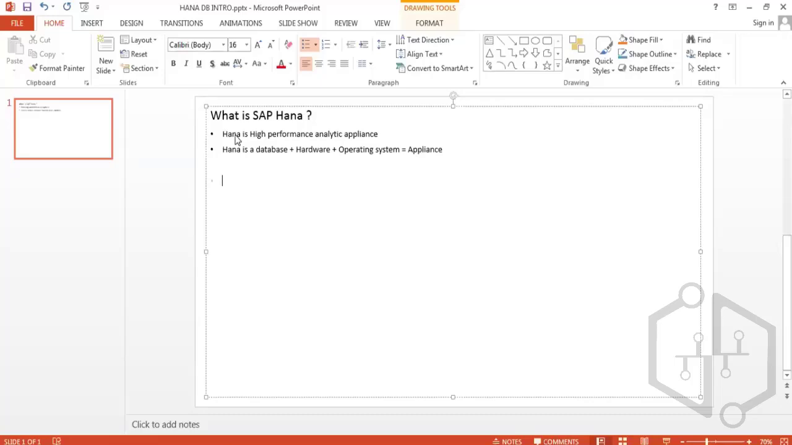So that's why I'm calling it an appliance. Basically, it gives you database, hardware, and operating system, all included. So in total, HANA is a high performance analytic appliance. And why is it faster than the traditional database? We already understood.